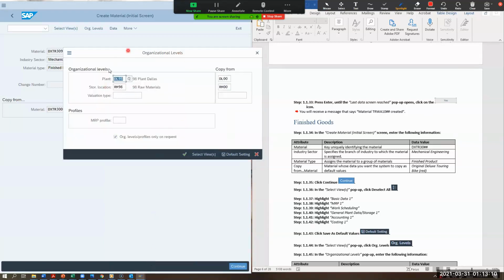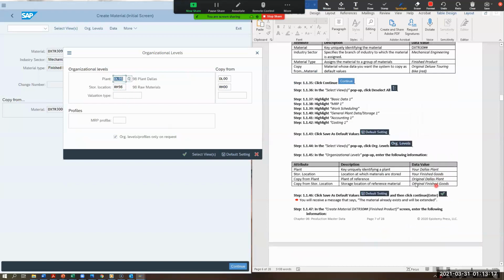And now here, we're going to have it DL98. Where are we putting this? It's going to be in the finished goods, correct? So we're doing finished goods FG98, and yours should start to pop up.